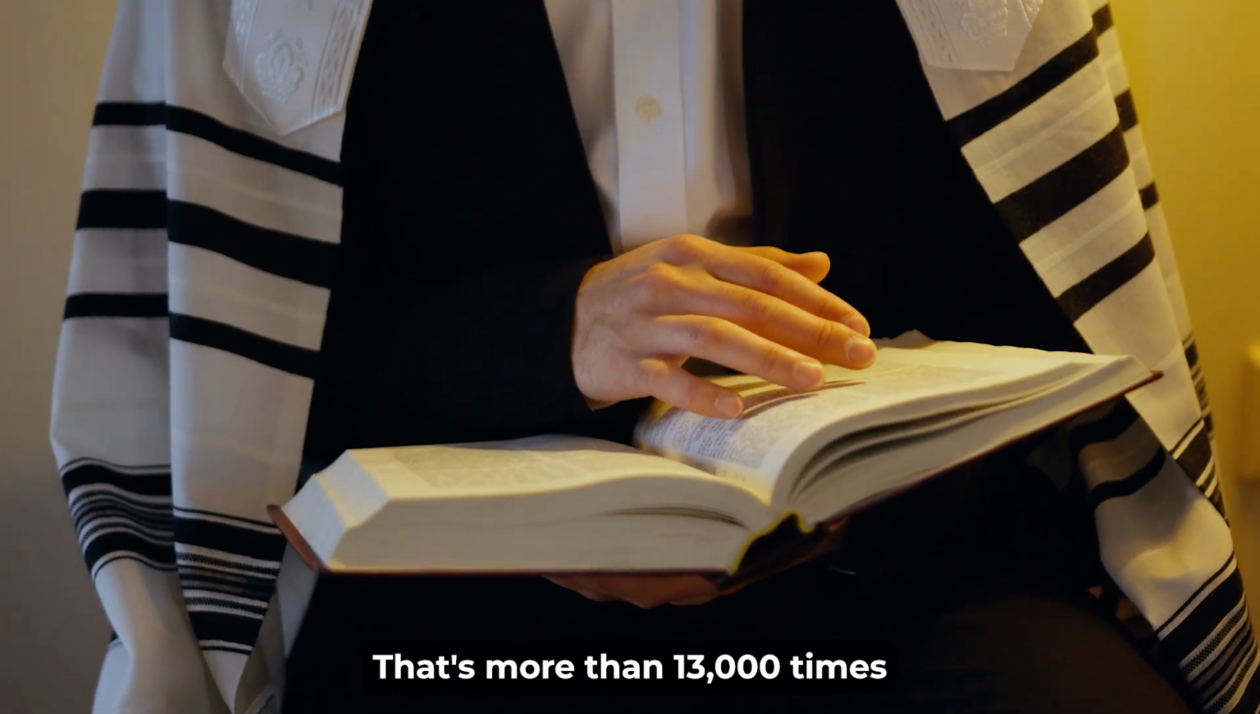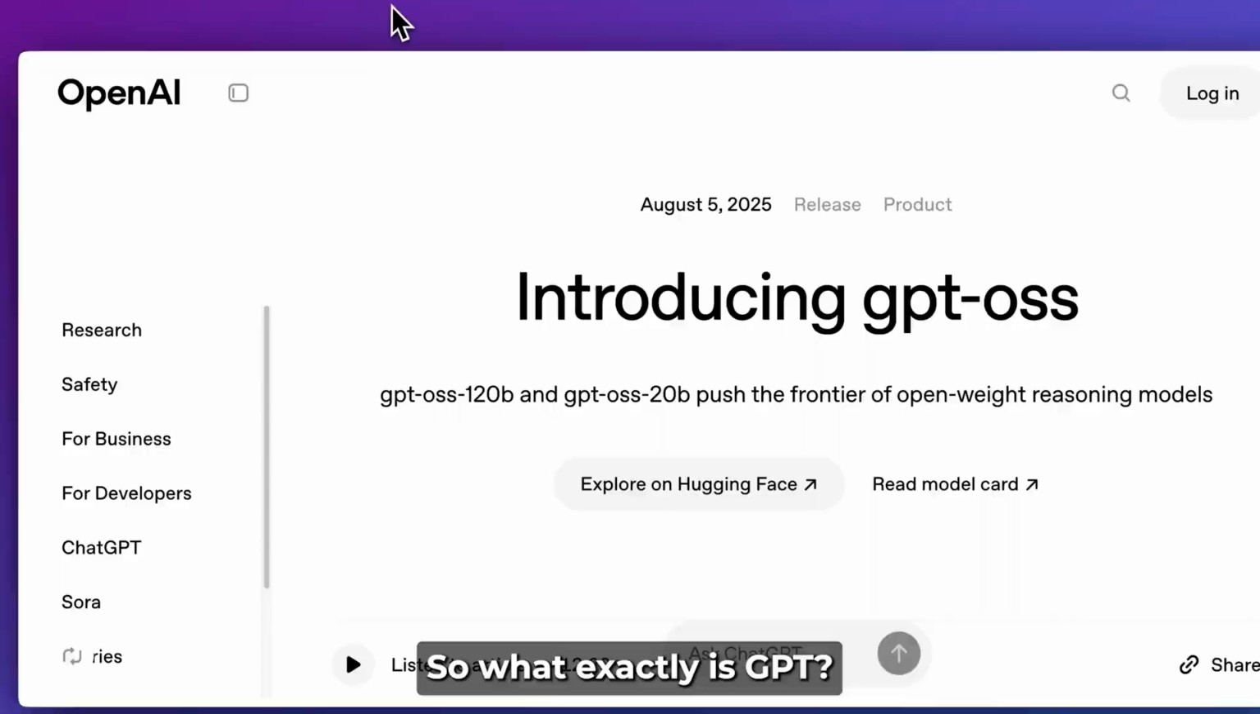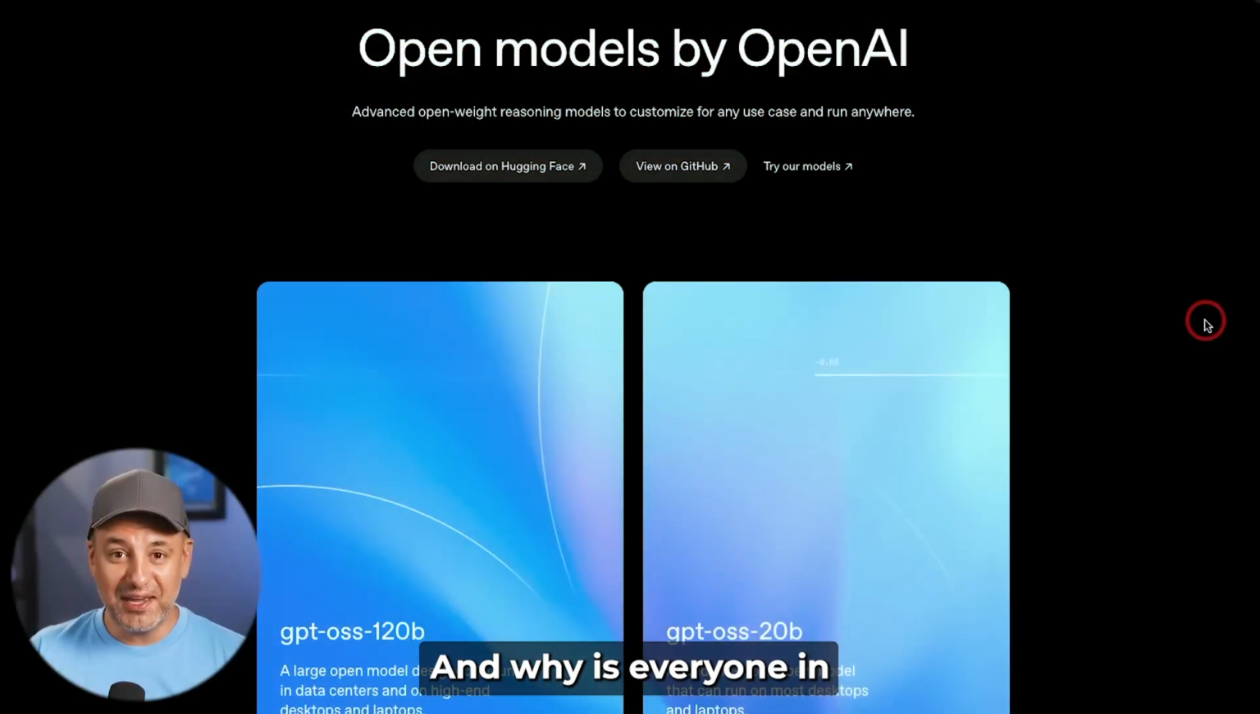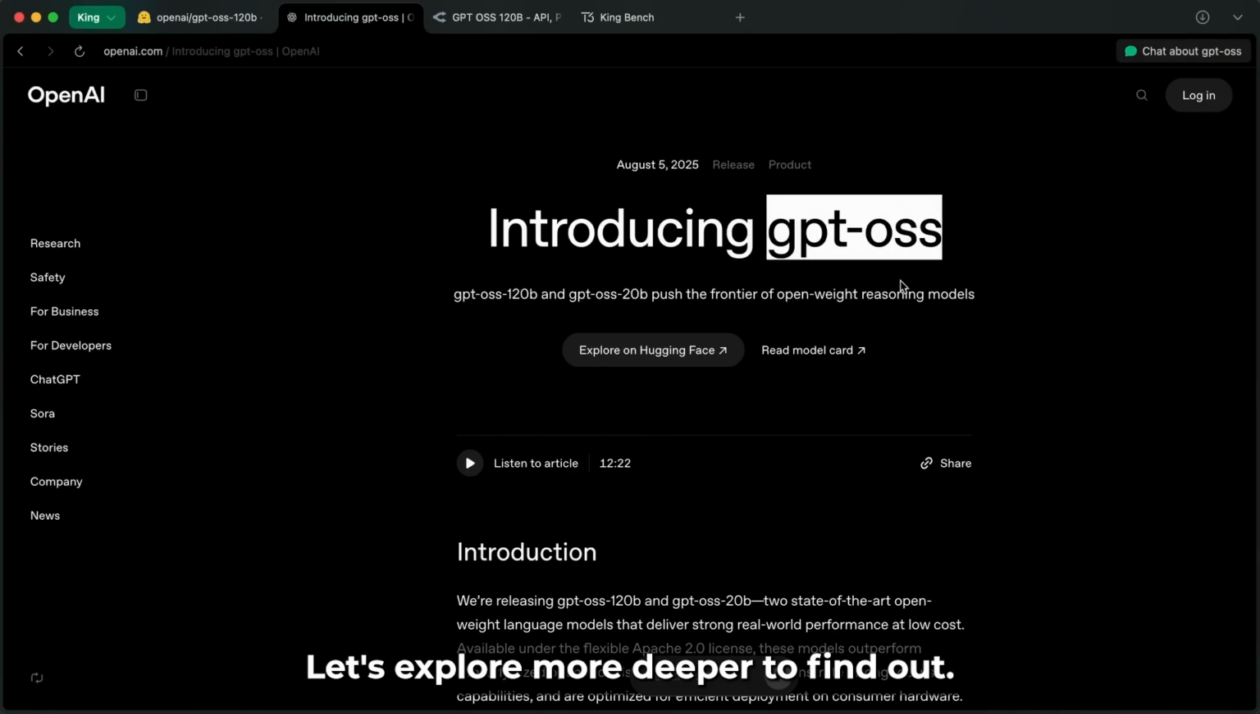Did you know the largest GPT-OSS model has 117 billion parameters? That's more than 13,000 times the number of words in the average book. So, what exactly is GPT-OSS, and why is everyone in AI talking about it? Let's explore more deeply to find out.